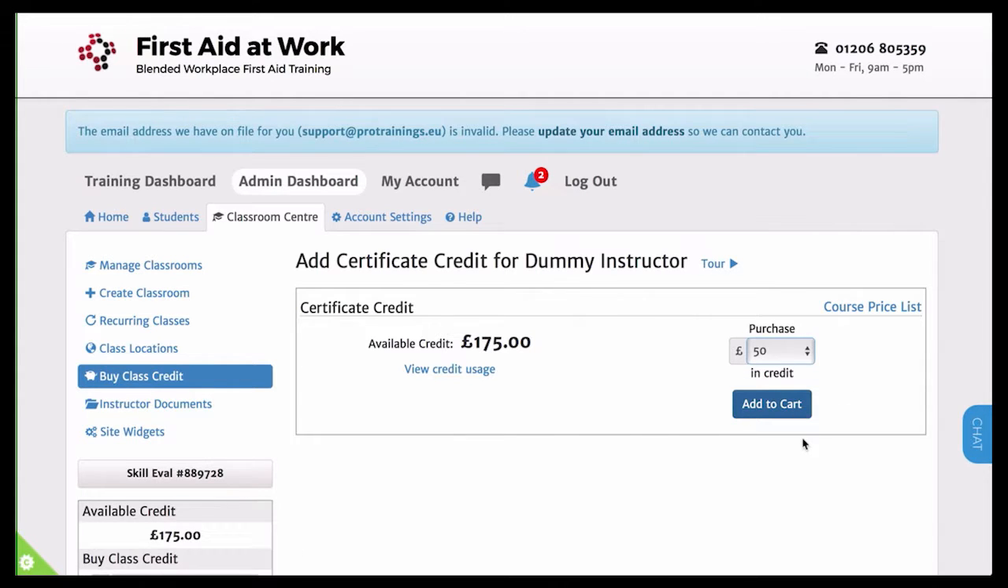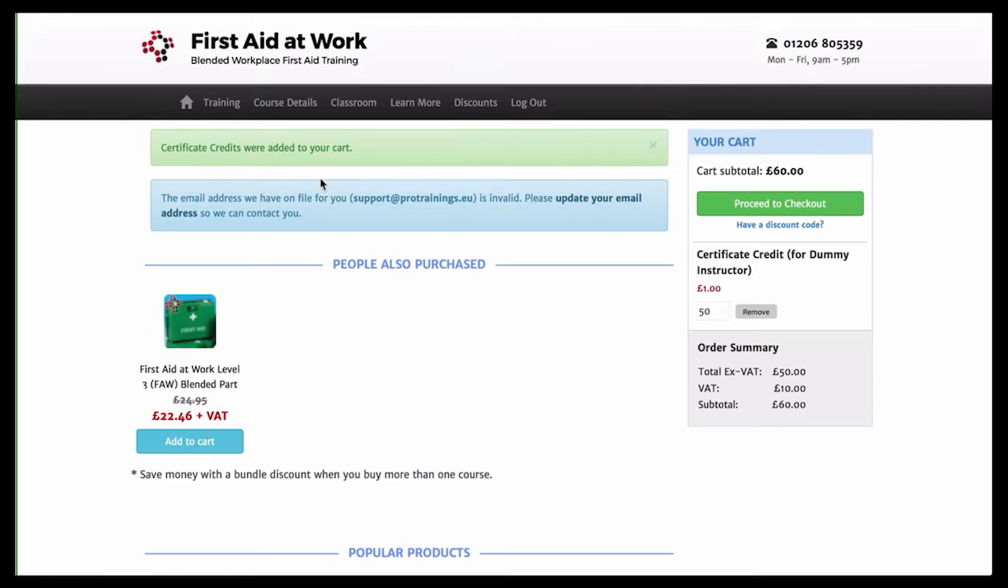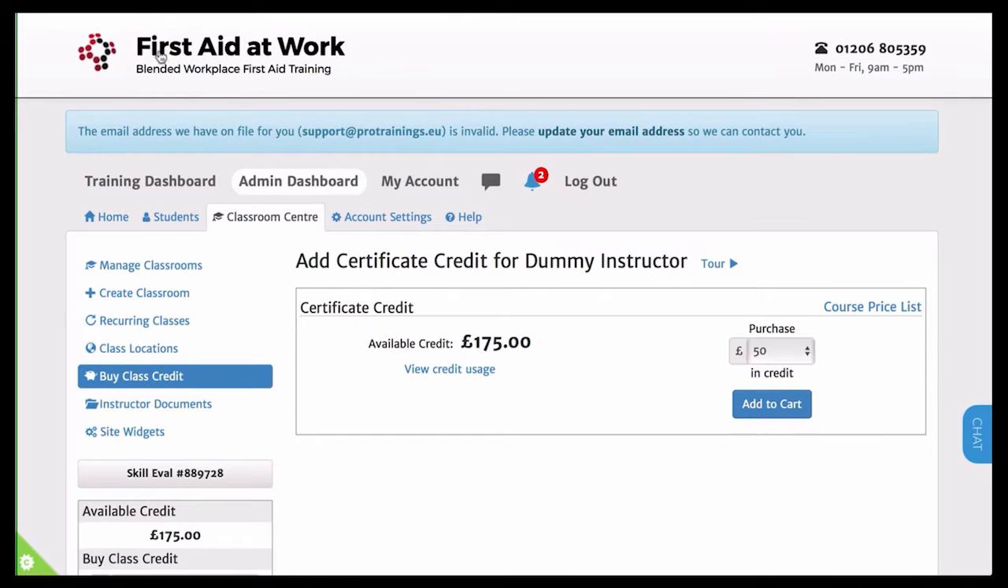If you go add to cart, it then adds it to your shopping cart and you can purchase that in the same way as you will anything else. So there it goes there, and you can see it's added on VAT. And then you just proceed to check out and it will allow you to use your card details, and you can save card details to the system if you prefer.